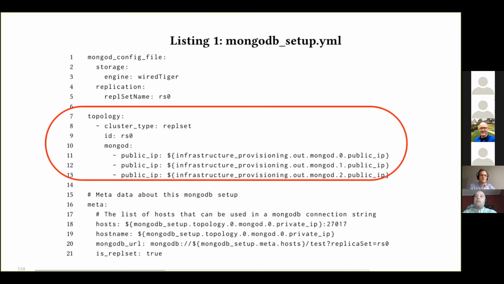MongoDB setup is one of the most interesting ones. It can describe one or more clusters. Here it's a MongoDB replica set. And in Amazon, of course, we don't know the IP addresses ahead of time, or the public ones at least. So we have this kind of variable or reference syntax with the $ sign. You can reference other parts of the configuration. And that's also used here later.